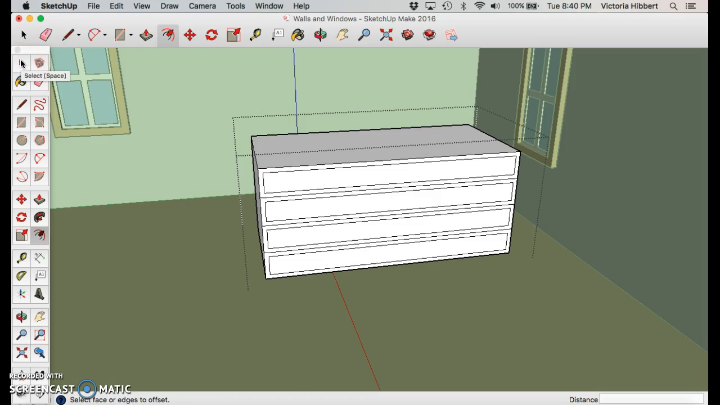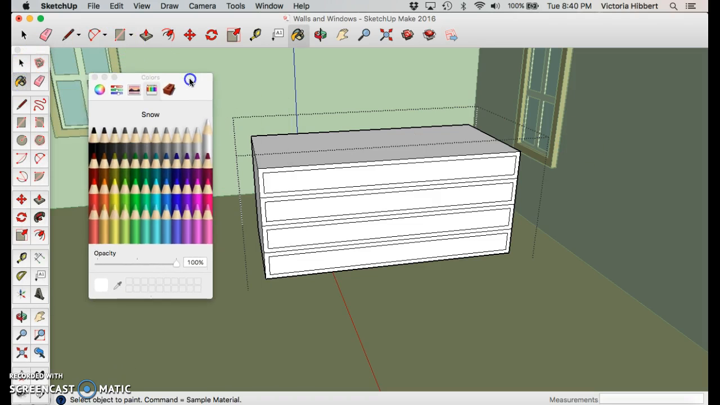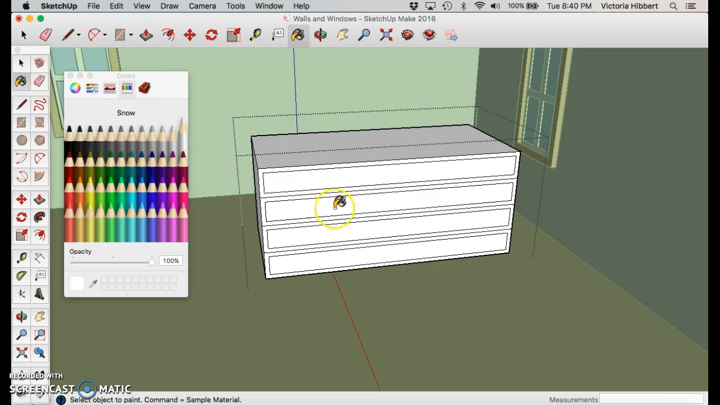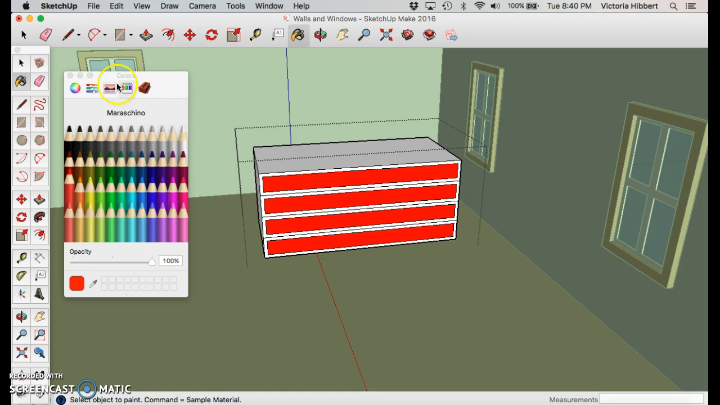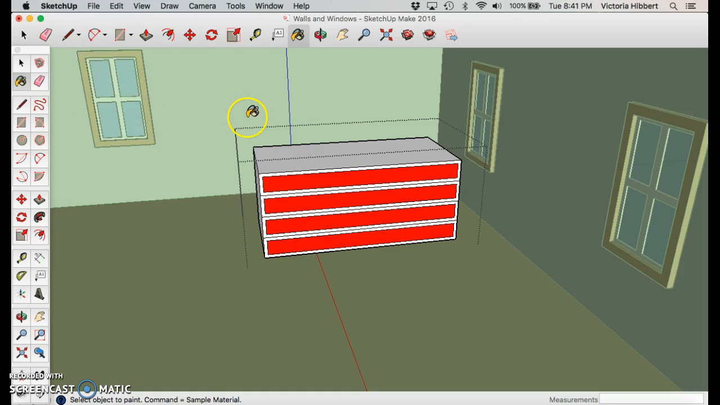All right. Now comes the fun part. We're going to color. So again, my colors look different than yours, so don't panic if this looks different. Just for the sake of letting it stick out, I'm going to use red paint on my drawers so you can see exactly what I'm doing. And I have colored my drawers in.